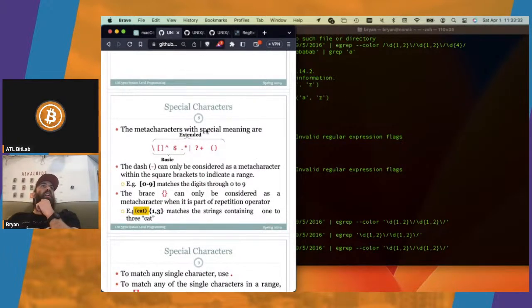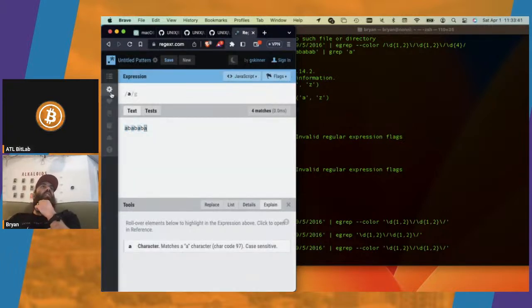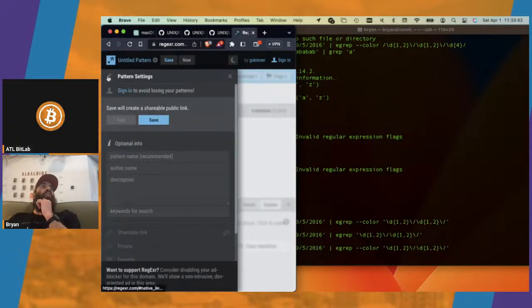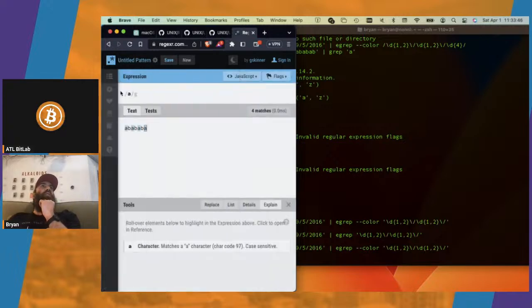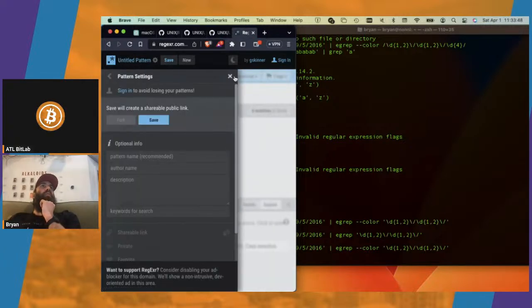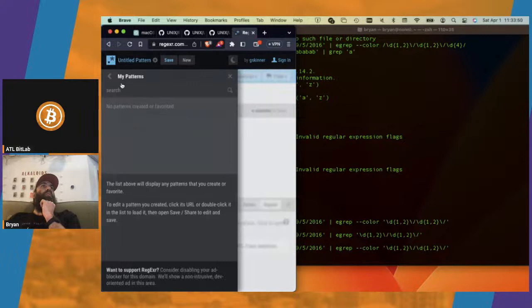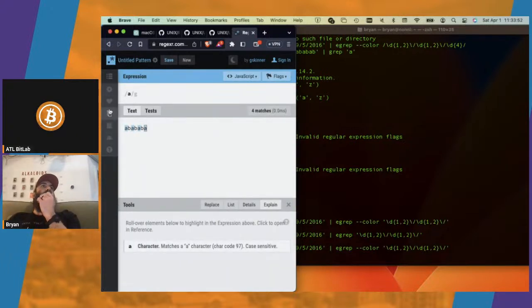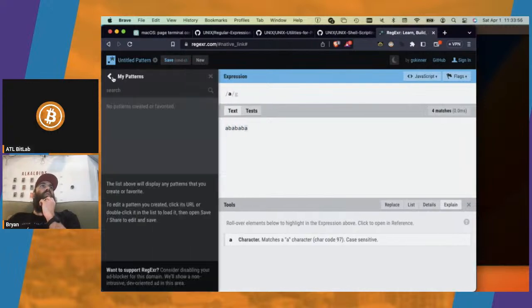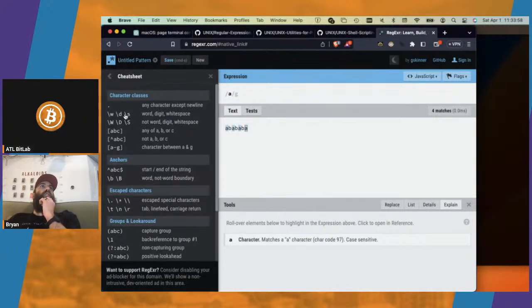All right, meta characters. This is what I was talking about with special meaning. Each of these does a different thing for regex, and these can be found again in this little cheat sheet in this regexer thingamabob. Where is it? There you go, cheat sheet.